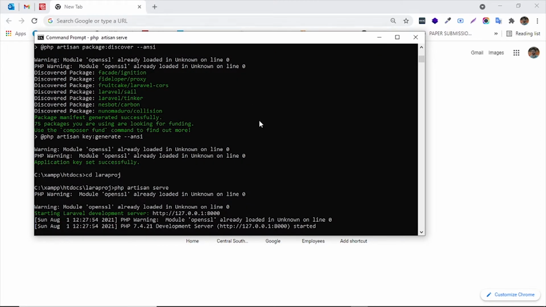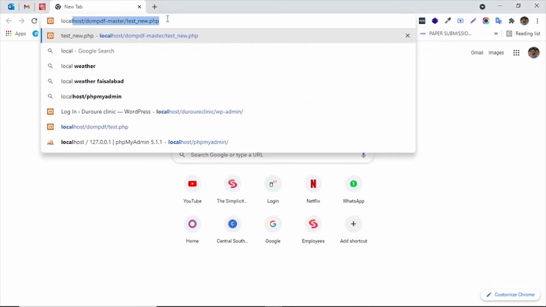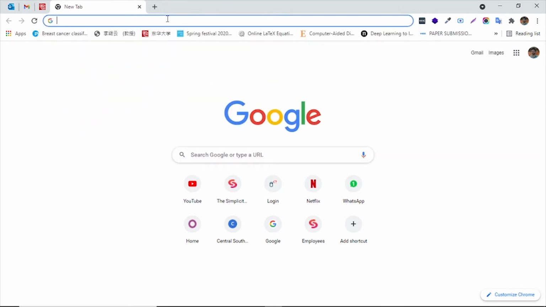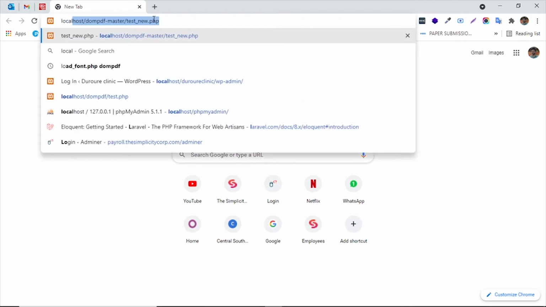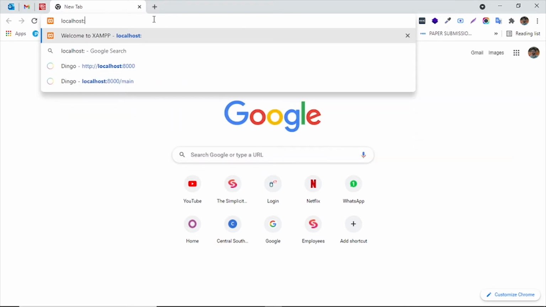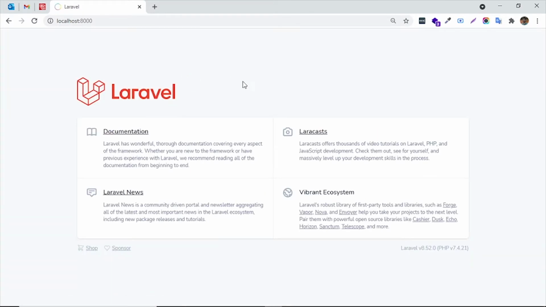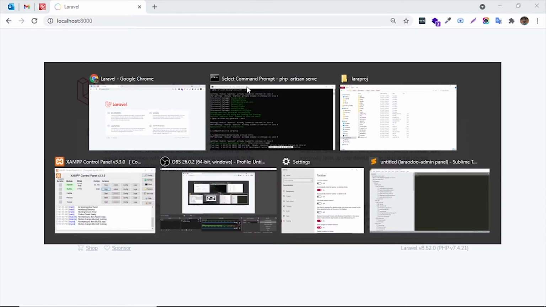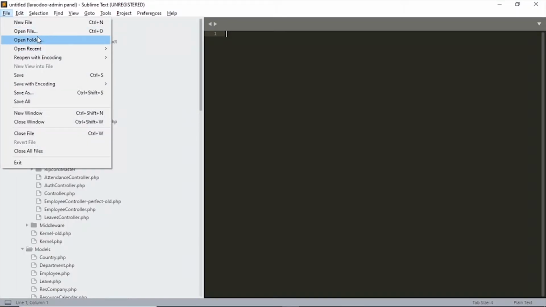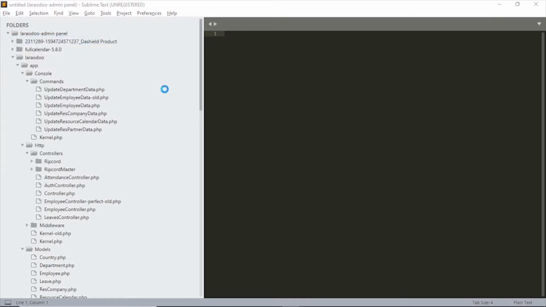So our Laravel is running on port 8000 on localhost. Localhost 8000. So our Laravel is installed now. So let's see the directory. Now I'm going to open the project of Laravel.